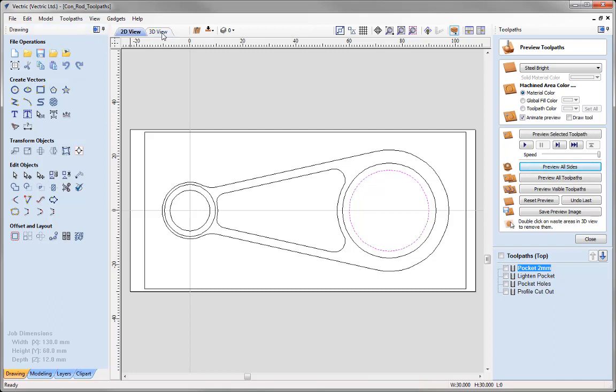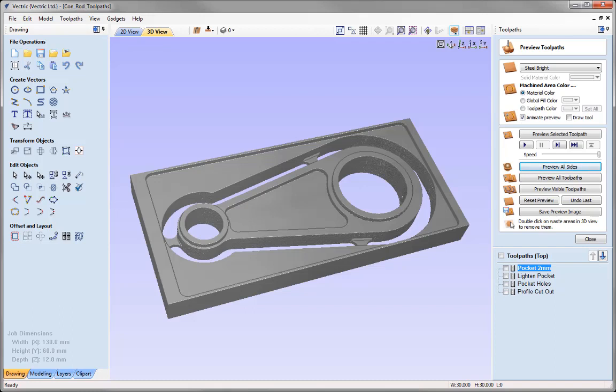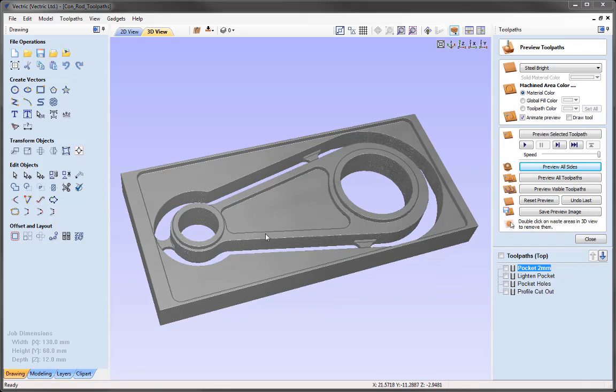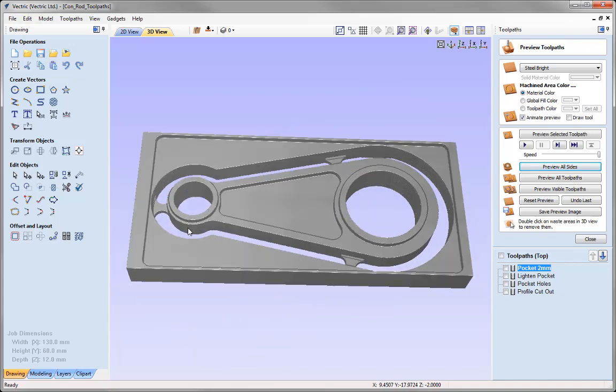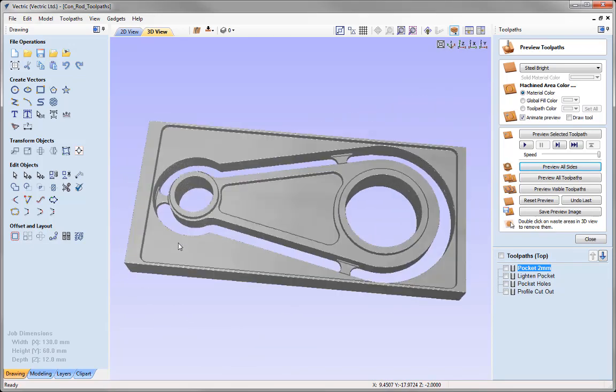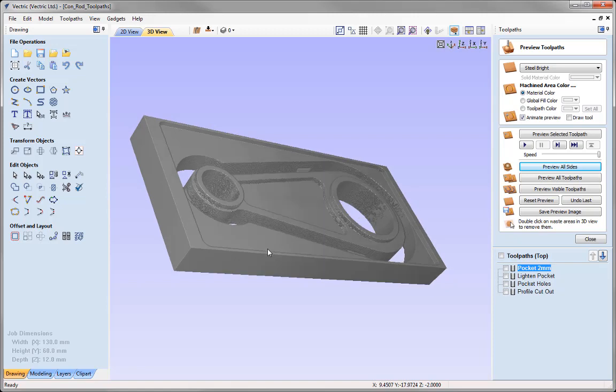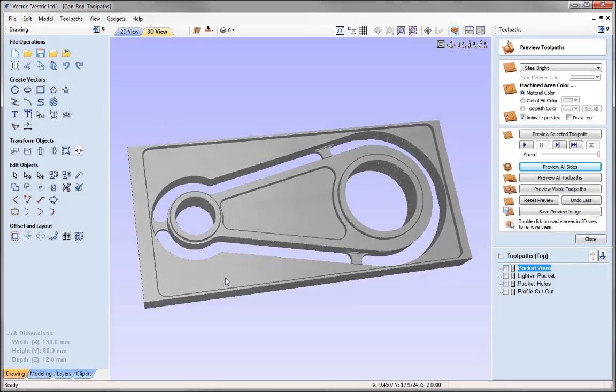So now let's just switch over to the 3D view, and you can see the preview of the conrod that we've got there in the 3D view. And we're going to look at various things that we can do to navigate around the view like we did with the 2D view. And so to rotate the part around, we simply press the left mouse key and then I move the mouse, and you'll see that I'm able to view this conrod in various different angles like so.